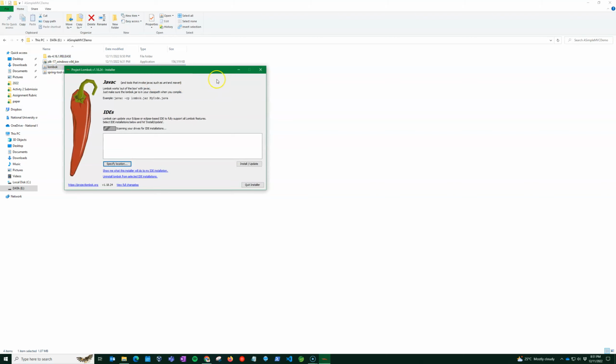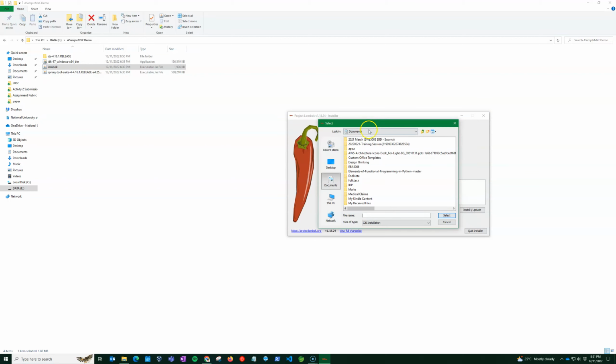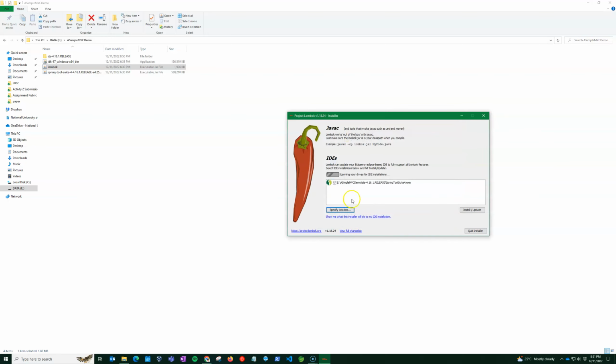Immediately it opens up the installer. Normally it goes and scans for any existing Eclipse installations on the C drive, but because I have installed the STS in the E drive, it's not able to find it. So I'm going to say specify location, and in this location I'm going to select the E drive. I'm going to select the simple MVC demo, and I'm going to pick the 4.16.1 release. So immediately you can see that it is being located.